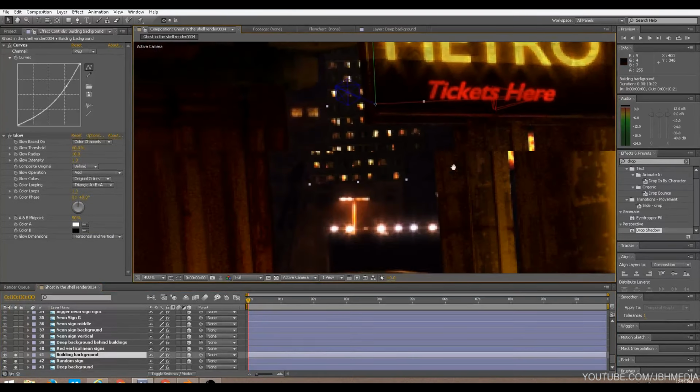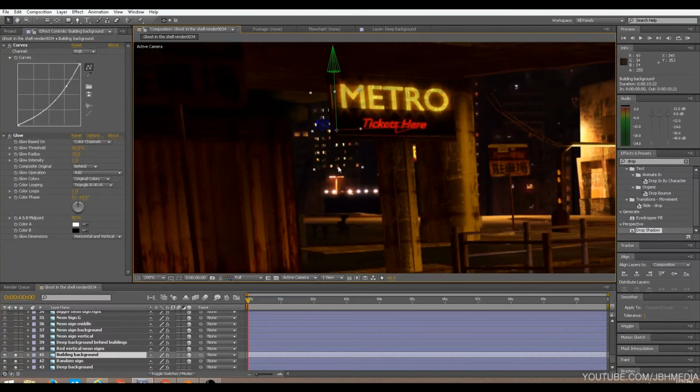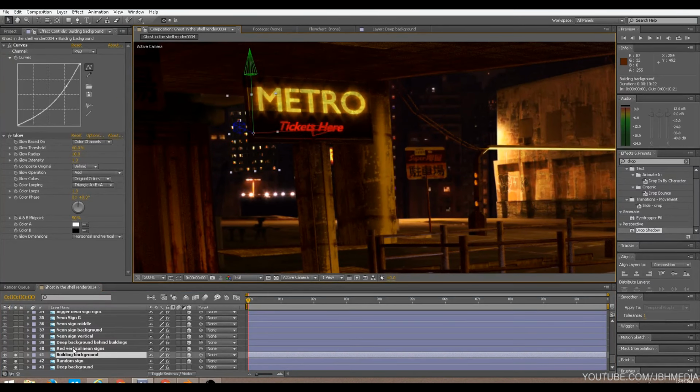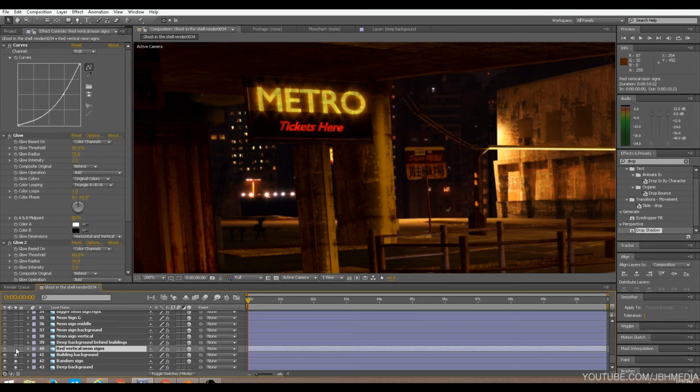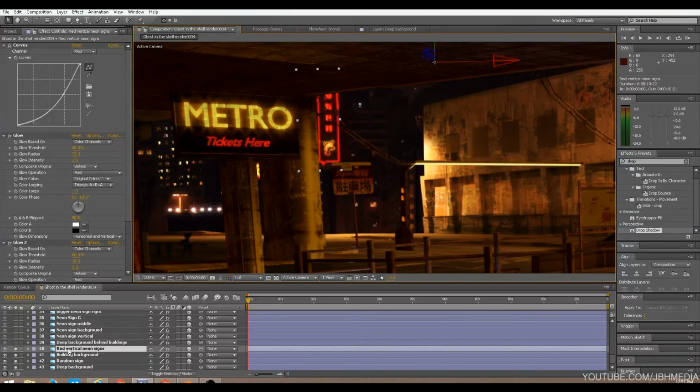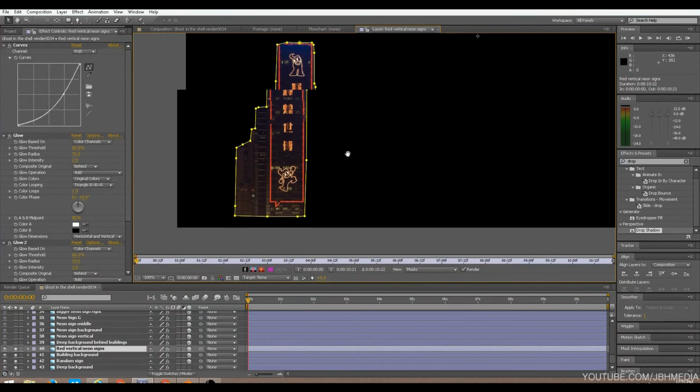I've also added some more buildings. I wanted to create a little bit more light in the background, some kind of accents to the scene. And then I've added some neon signs here. This is actually from the same picture.